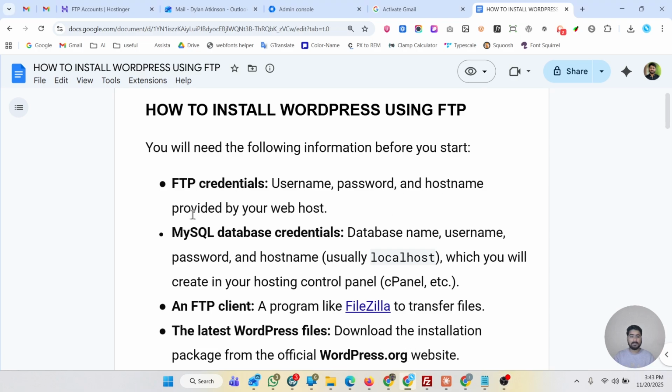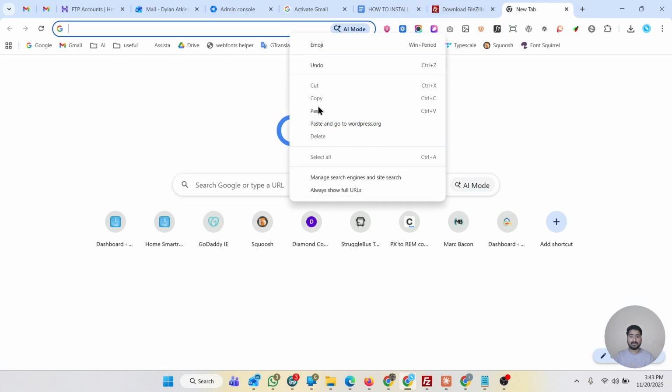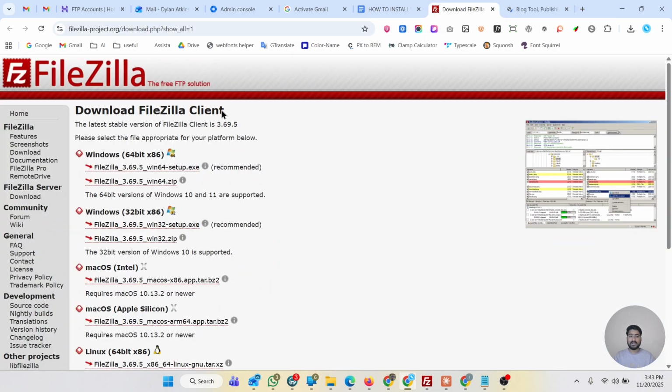I have already prepared all these things and I will show you step by step how you can do it. If you haven't installed FileZilla so far, you can go to the FileZilla website, and go to wordpress.org to download the latest WordPress files. I will also leave the links to these sites in the description below. You can download by following these links. Okay, I have already downloaded it.